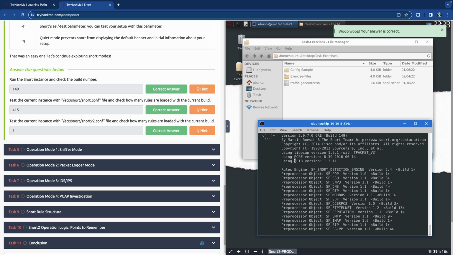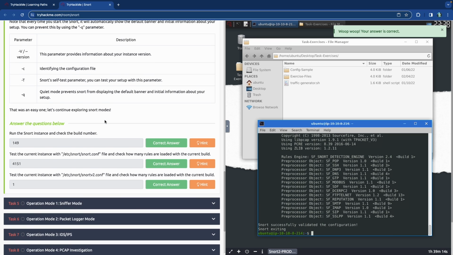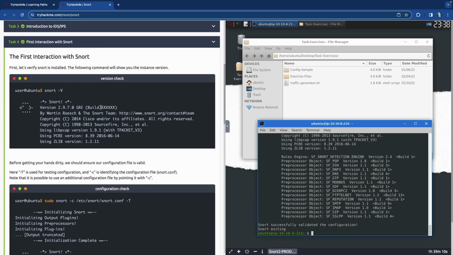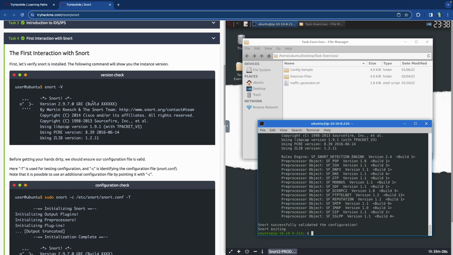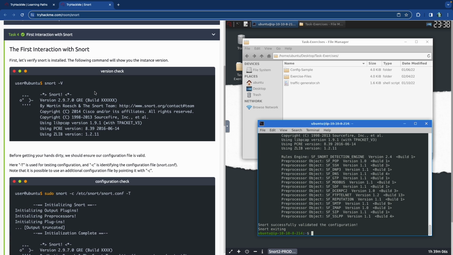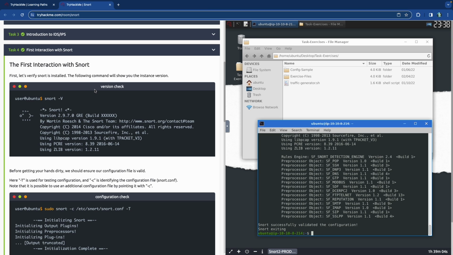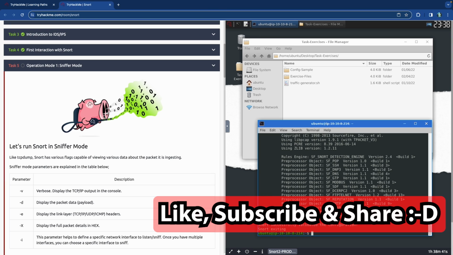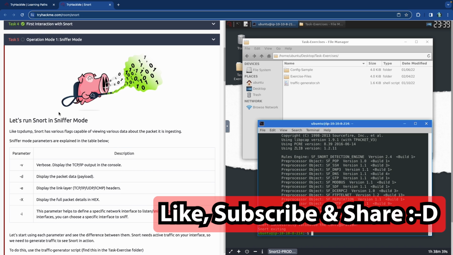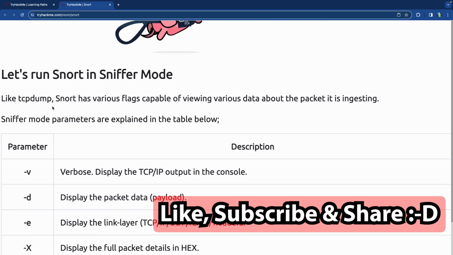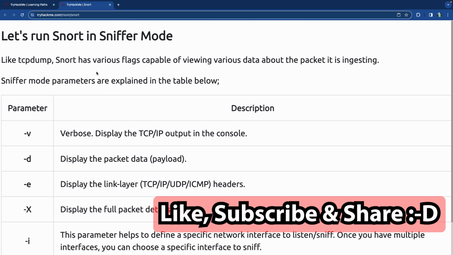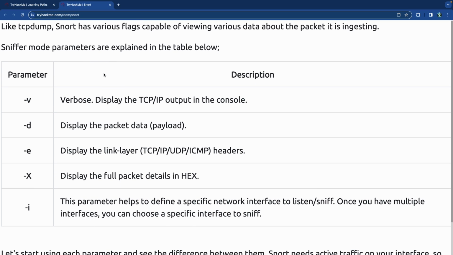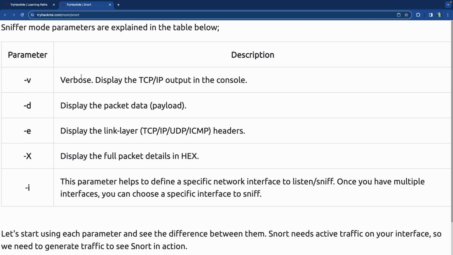All right, so we got our basic answers here. So, first interaction with Snort, not bad, not intimidating at all. I like it so far. All right, so moving on from this to Operation Mode 1, Sniffer Mode. Sniffer Mode is like tcpdump, where it sniffs the activity that's currently happening and starts ingesting all that stuff. These are the parameters.